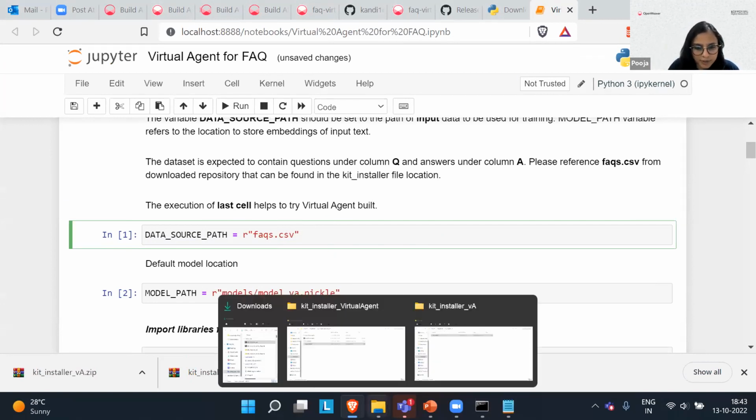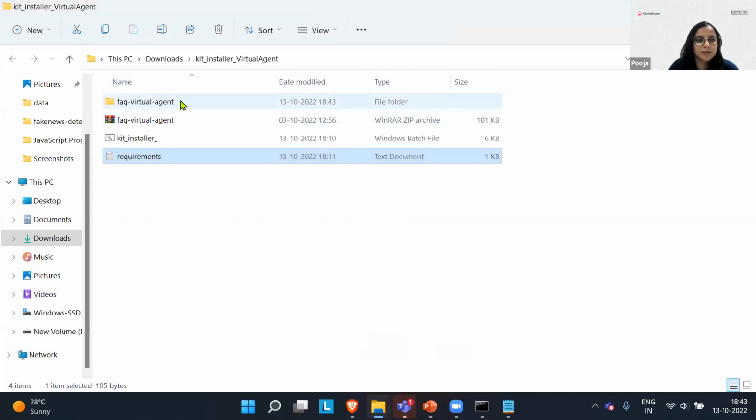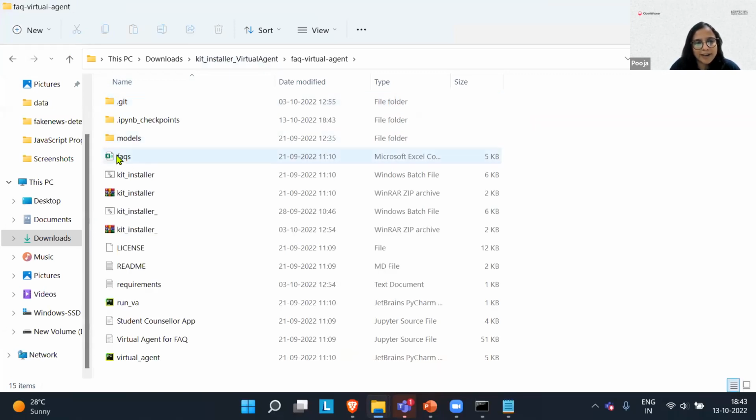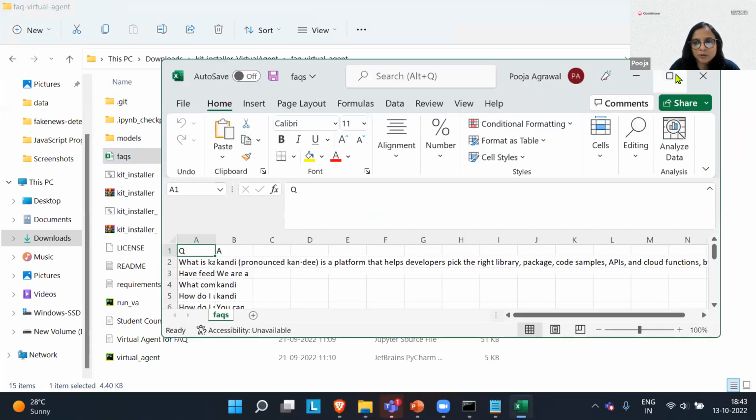Okay, so we'll go into the folder where I have installed the kit. Not this, yeah, this one. You see that this is the folder where we have installed our kit. You double click it, you will find this file. Go ahead, click it, and check this out.